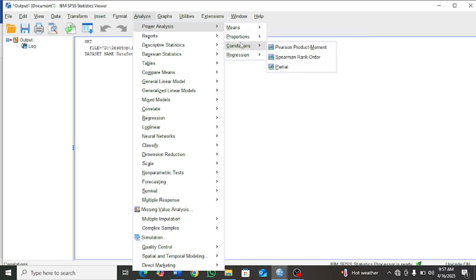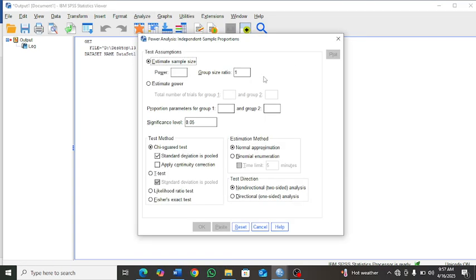So that's what we saw. Correlation: Pearson, Spearman, partial, regression, univariate. So there are a lot of options when it comes to power analysis. But we are looking at proportions. So go to proportions. We are looking at independent sample. So this is case control. The samples, the cases and controls, are independent of each other. So we select this.